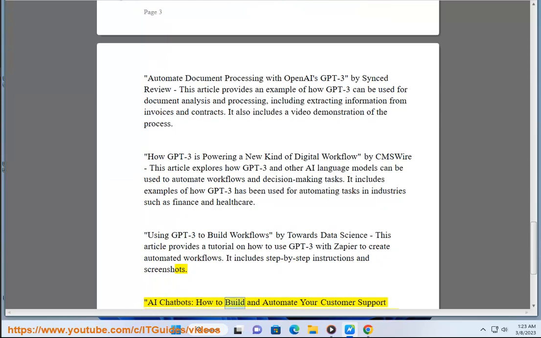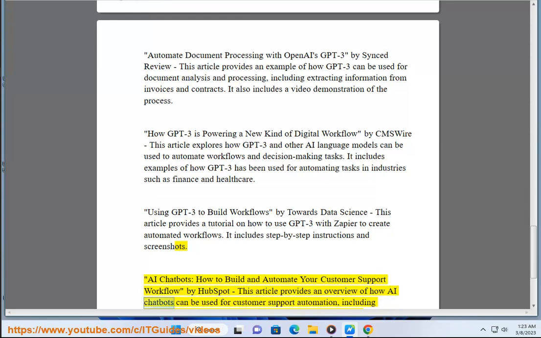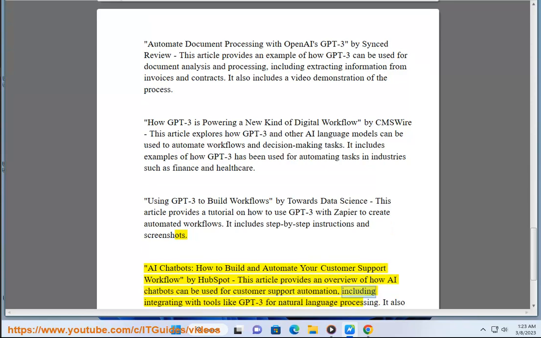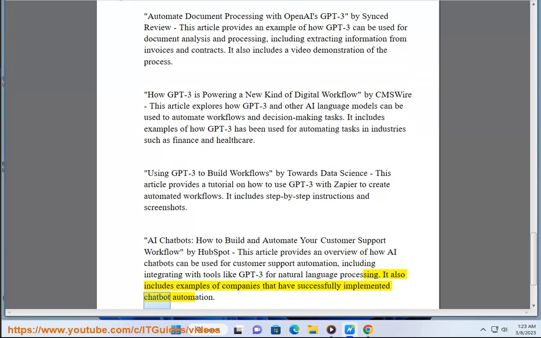AI chatbots. How to build and automate your customer support workflow by HubSpot. This article provides an overview of how AI chatbots can be used for customer support automation, including integrating with tools like GPT-3 for natural language processing. It also includes examples of companies that have successfully implemented chatbot automation.